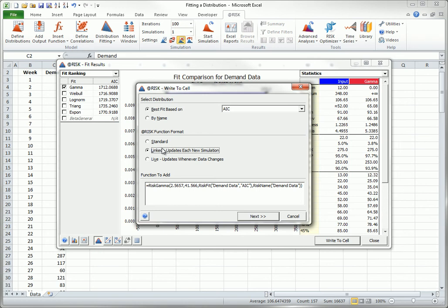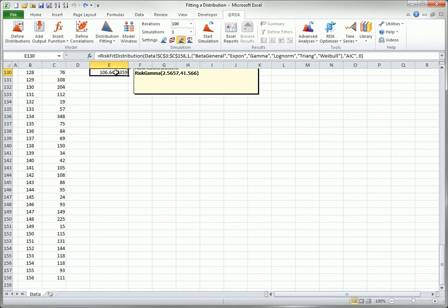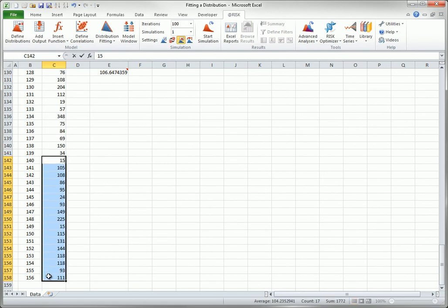In contrast, if you select the Live, Updates Whenever Data Changes option, @RISK immediately refits and returns the best distribution whenever the data change. It accomplishes this with the new RiskFitDistribution function shown here in the dialog box. I'll try this one. Here is the RiskFitDistribution, and the corresponding cell comment reminds you of the gamma parameters. For example, the alpha parameter is 2.5657. If I now change some data, the parameters will change. As you can see, it's 2.7049 for alpha now.